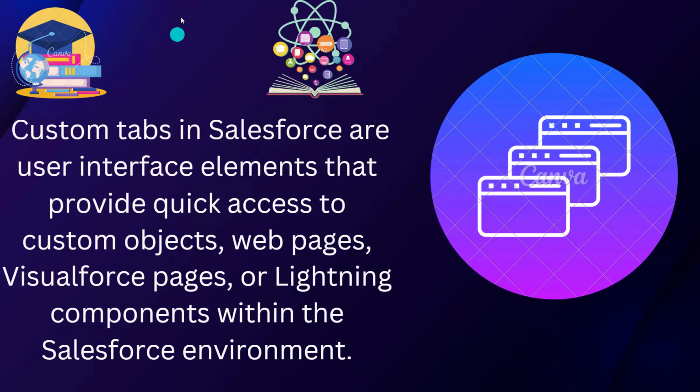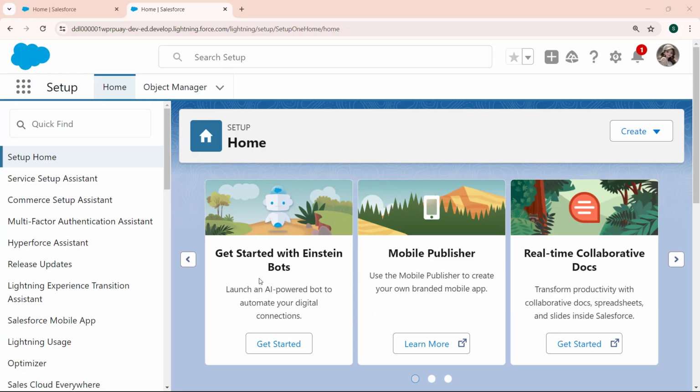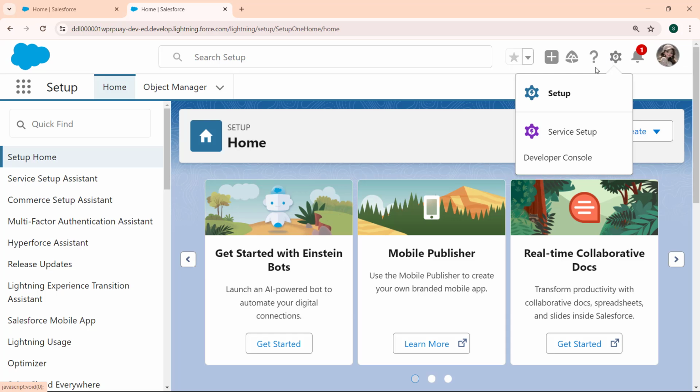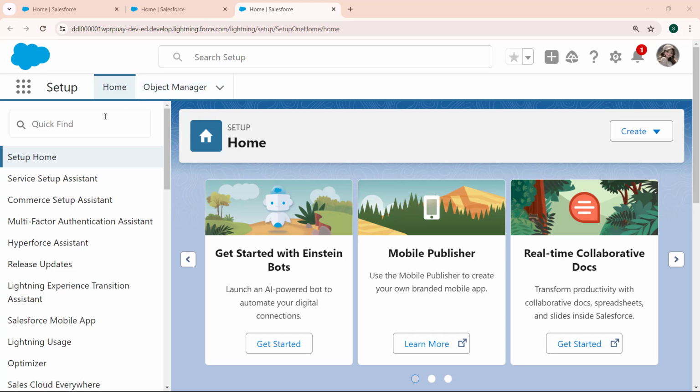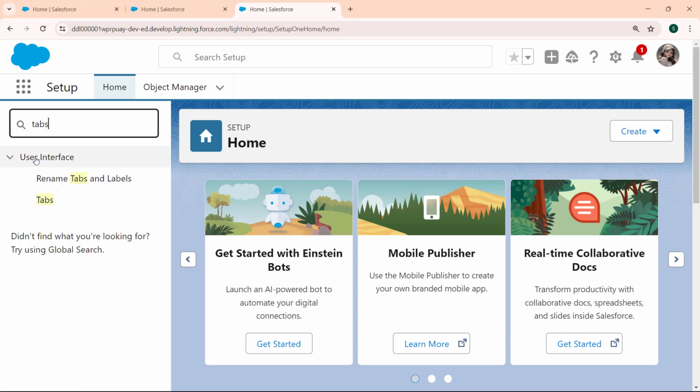Now move ahead. So here I open my Salesforce account and by default it is open in the Lightning edition. Here we want to learn how to create custom tabs in Salesforce Lightning. So for this, click on the gear icon and then click on the Setup option, and our Setup page is open. Under this page, on the left side, there is a Quick Find box present, and here we enter tabs in the Quick Find box, and there is a Tabs option present under the User Interface. So click on these tabs.